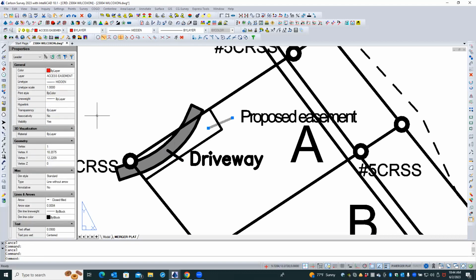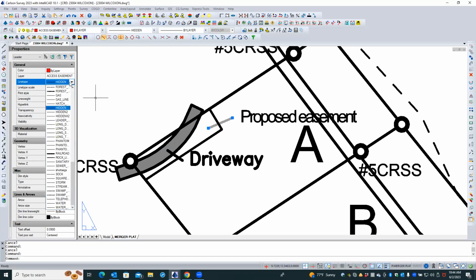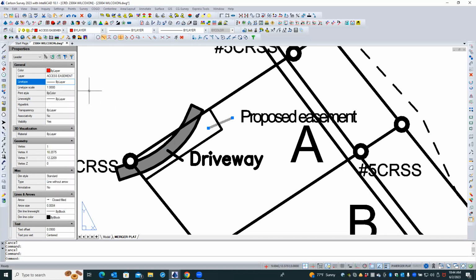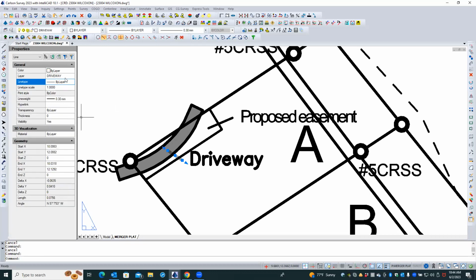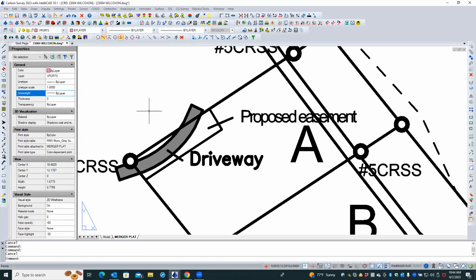Okay. Line weight is by layer, but its line type is hidden. Let's make it also by layer. And that is set to 0.3. So let's make that by layer. All right, so those are going to match.